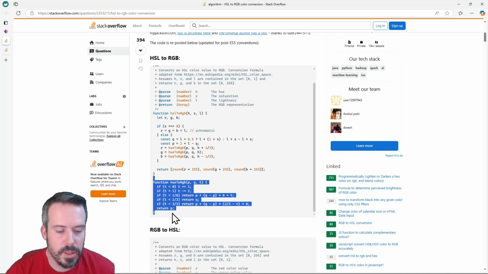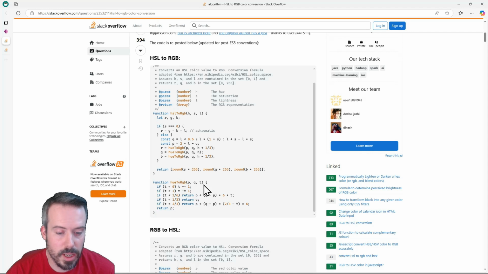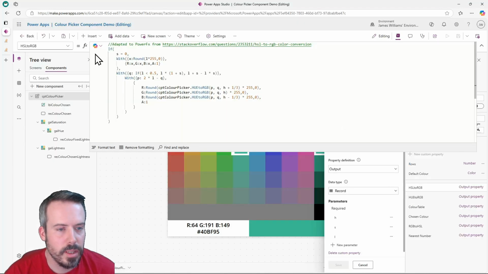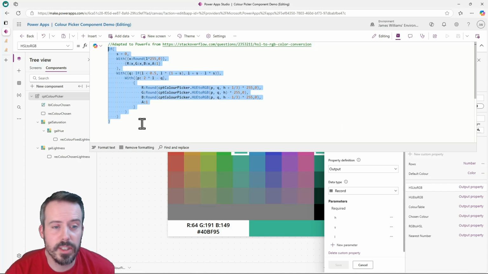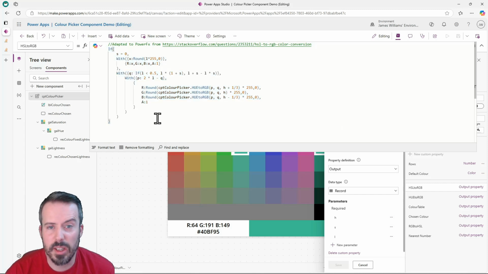You can see here at the bottom there's a little helper function, hue to RGB, which is used within the overall HSL to RGB function. So for each of the red, green and blue values, it actually uses that helper function with some different parameters. So we'll need to copy that into the Canvas app logic as well. So here back in the studio, this is what those functions converted to PowerFX look like. In the case of this one, I think I started by asking Copilot how I would convert one to the other, and it got pretty close.